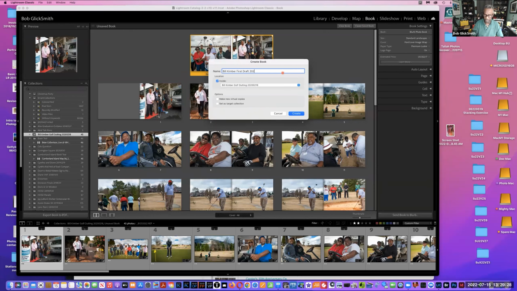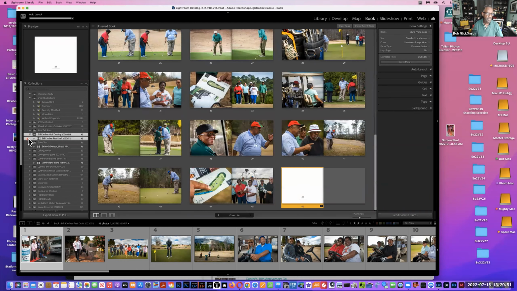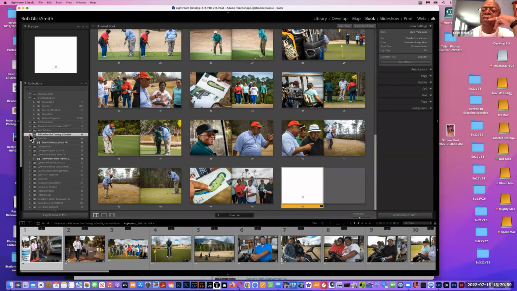I always like to put the date that I work on a project in, so this is July 15th, 715. I'll create this, and it's going to create it inside of this book, inside of that album. When I click create here, you'll see another subset fall underneath that. So create. Okay, and there it is.